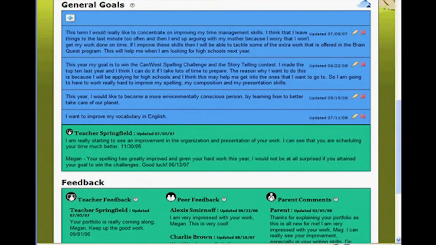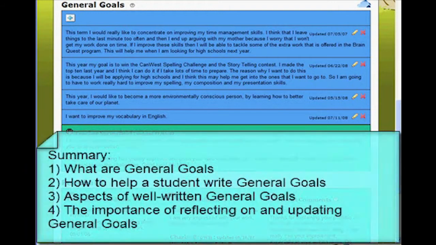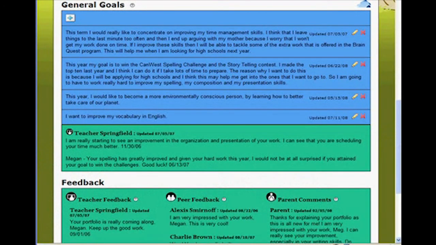During this chapter, you have learned about what general goals are, how to help a student write general goals, aspects of well-written general goals, and the importance of reflecting on and updating general goals. Now it's your turn. Open your demo account and practice yourself. You can also print the instructions by clicking on the Print button.